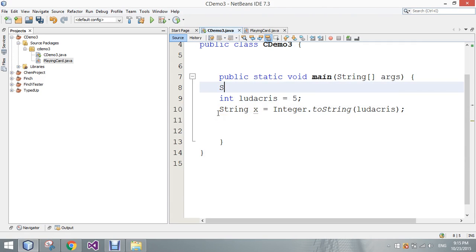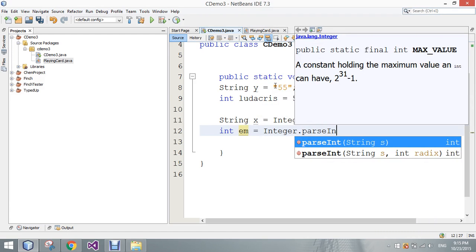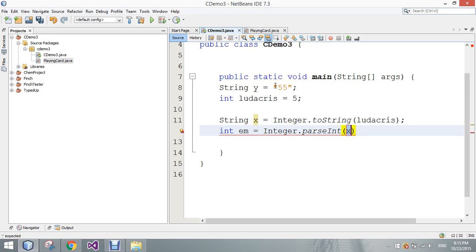If I go up here and create a string y equals 55, with quotations around it, excuse me, Mr. Computer. Let's go down here and we'll create another integer. We'll say int m equals Integer dot parseInt, which again converts the string into an integer. We'll put y in there.